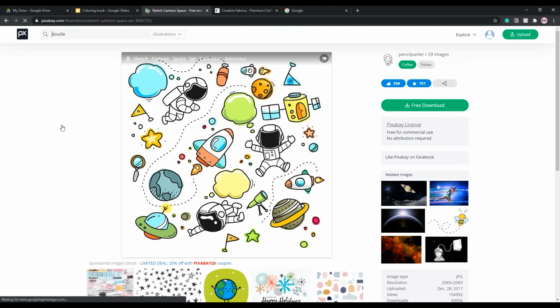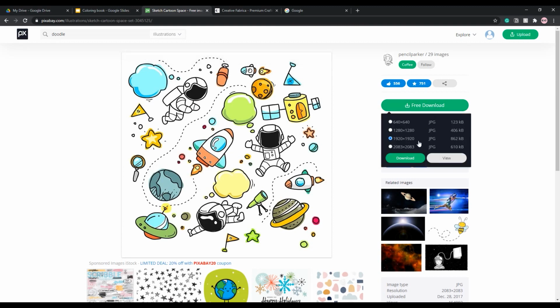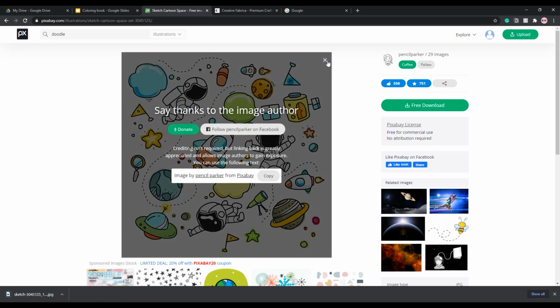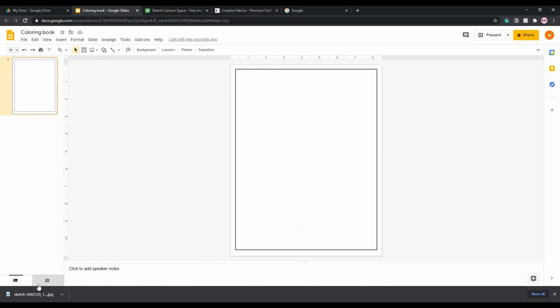Okay, I think this one is perfect. Just click on the image, double check the license of the image, and at the end, click on the free download and select the suitable dimension. I think 1920 by 1920 is good enough for us. Okay, now just drag the image to a slide.